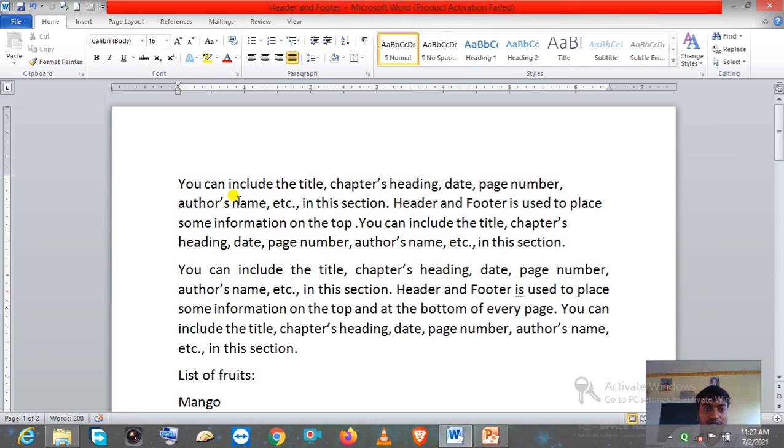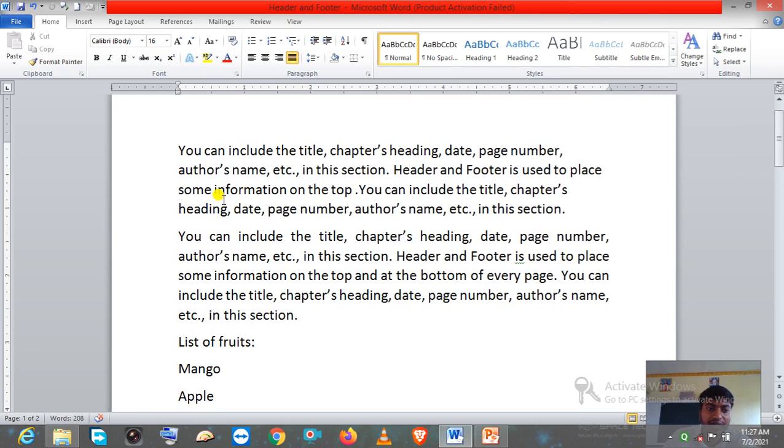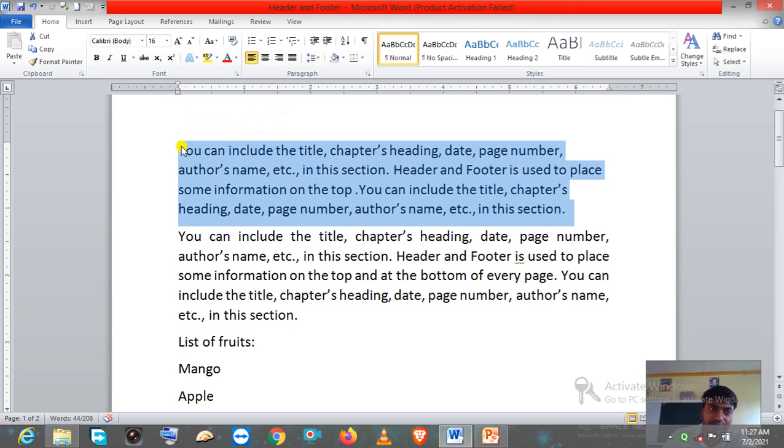So this is the document, and here I want to increase the space between the paragraphs. As you can see, this is the first paragraph and this is the second paragraph, and here we have some space between the paragraphs. Suppose you want to increase this, what do you have to do? First select this paragraph, as you can see on the screen.